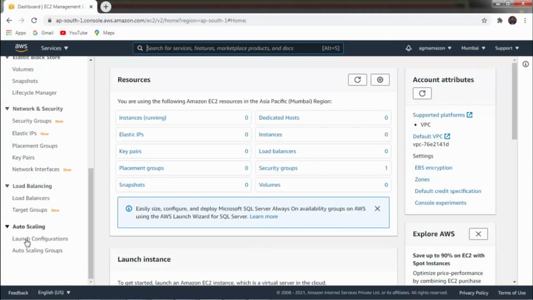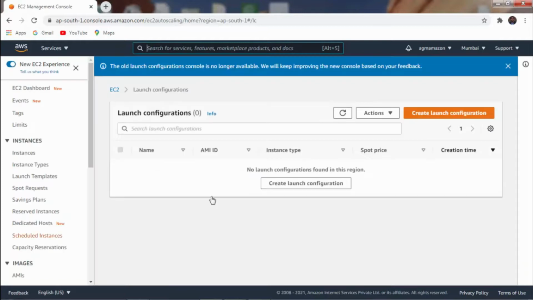So this is autoscaling. In that, two parts are there: one is launch configuration and the second one is autoscaling group. We will discuss both in detail. First of all, you have to click on launch configuration. Once we click on launch configuration, you have one option, that is create launch configuration. You can click here or here, both are the same. Just click on create launch configuration.